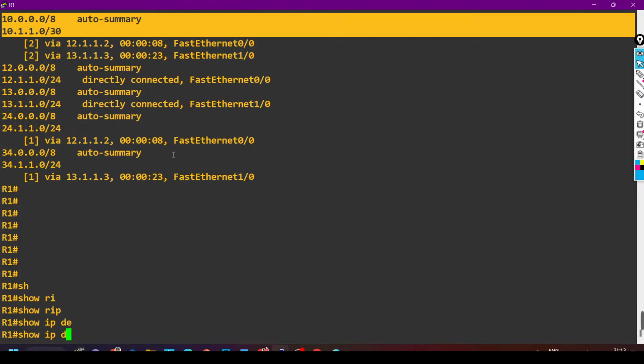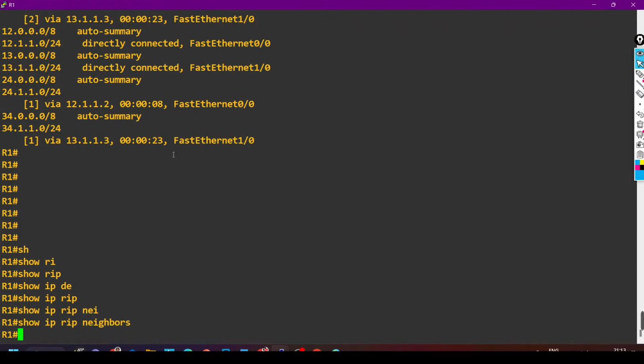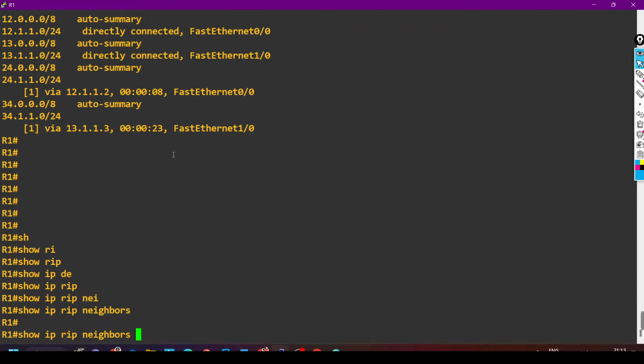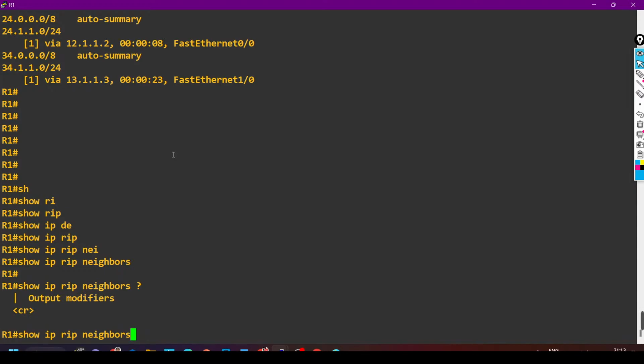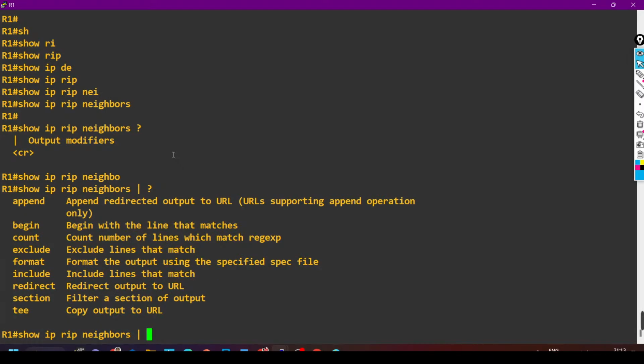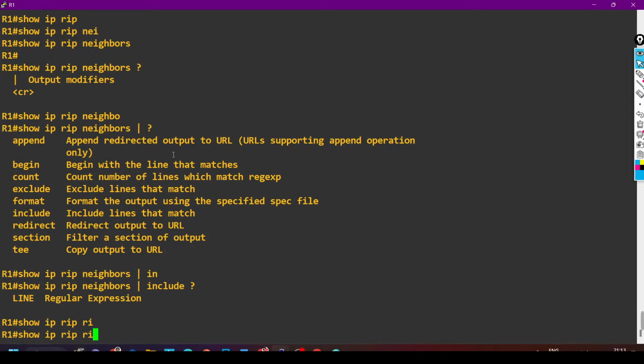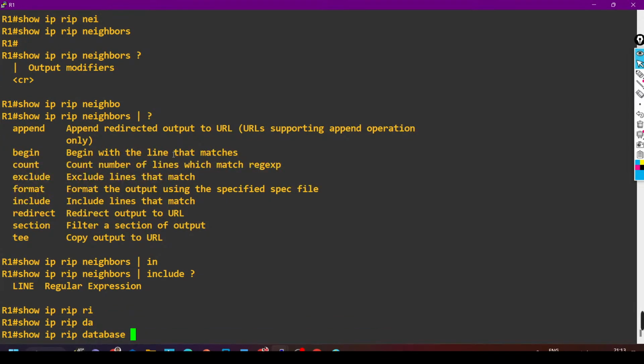IP RIP neighbor, this command will not show you anything. Only the RIP database command works. After that, use the show IP protocol command to verify the RIP routing protocol.